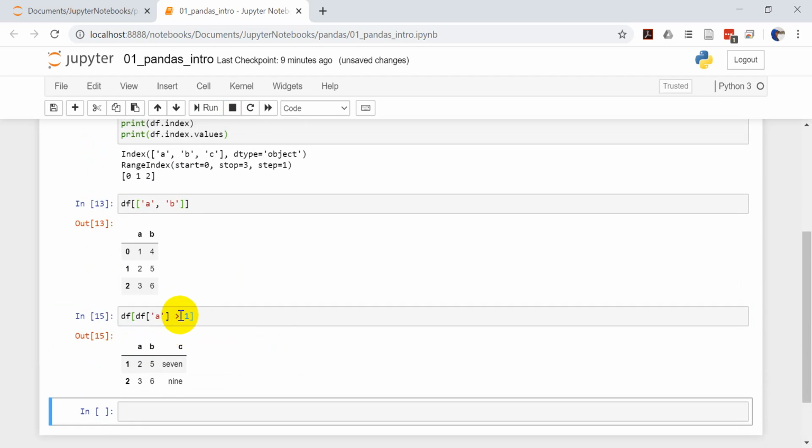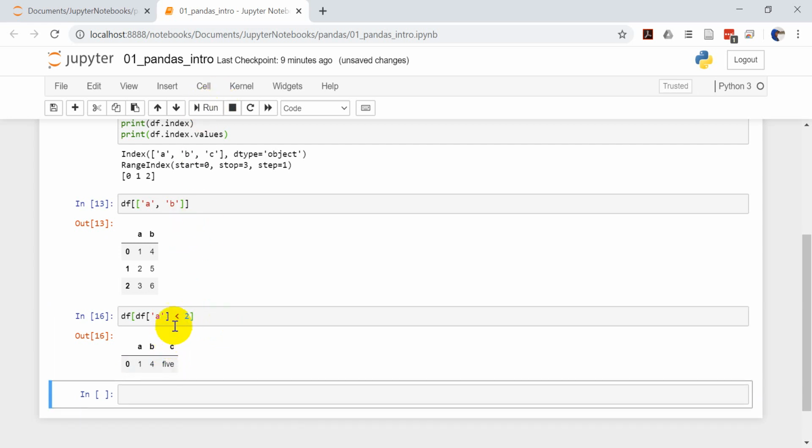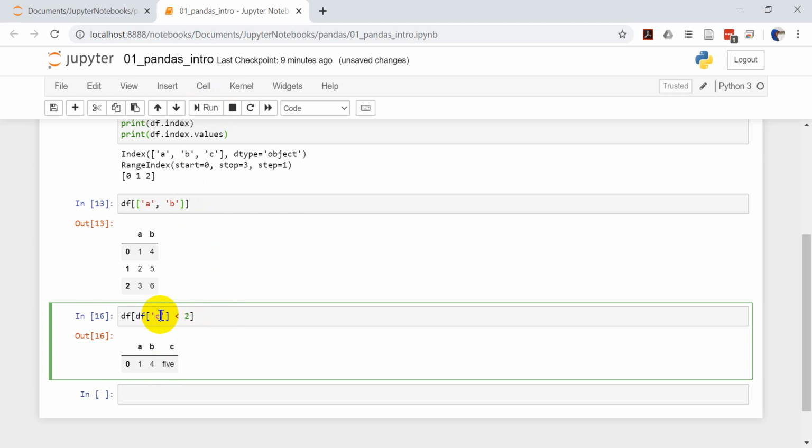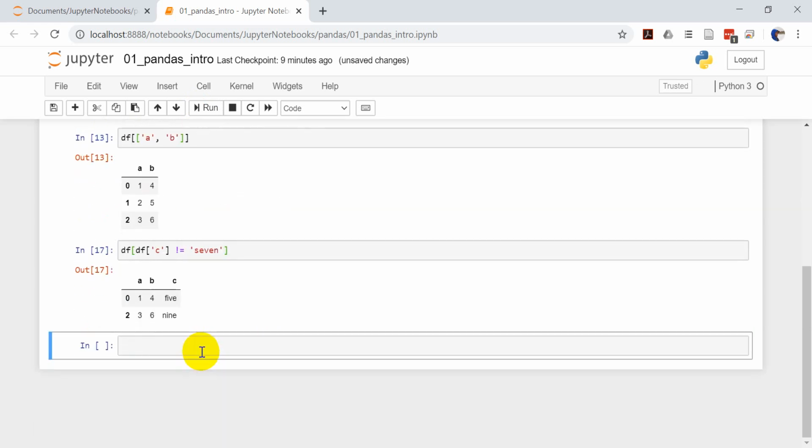Now we can make some changes to this and do df['A'] less than, let's say we want to do less than 2. And if we run that, you can see we only get one line back. We can also do df['C'] does not equal 7. And we can run that, and we get back 2 rows. We get back our first and our last row. And so you can see how we can start to use some logic to subset a data frame with pandas.